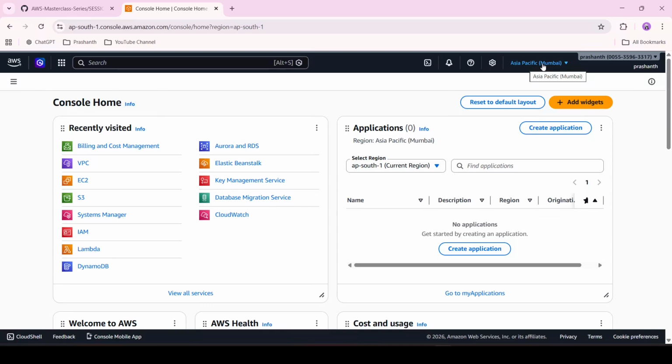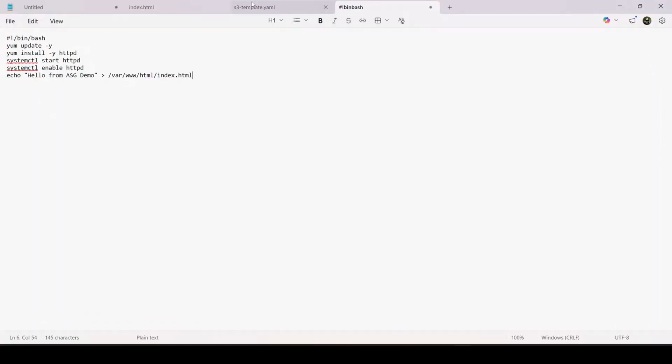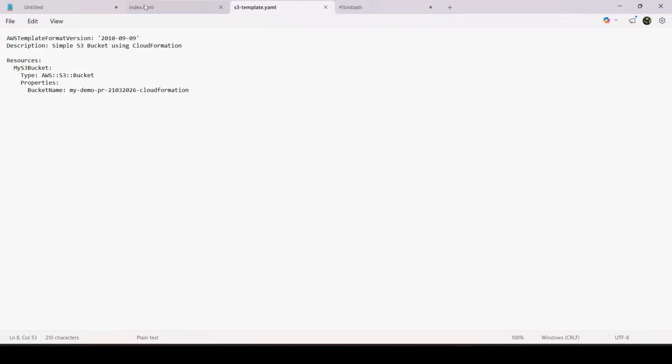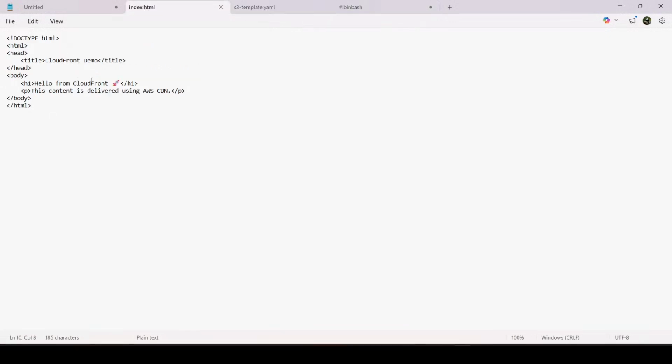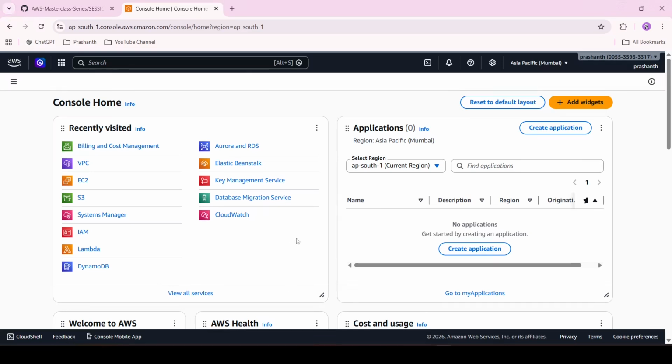What we'll do, we'll create a simple website and we'll host it on the S3 bucket, and we'll deliver it to CloudFront. For that, we need to create an index.html file. I already have an index.html file. This is the one for CloudFront. It just says hello from CloudFront, and this is delivered via AWS Content Delivery Network.